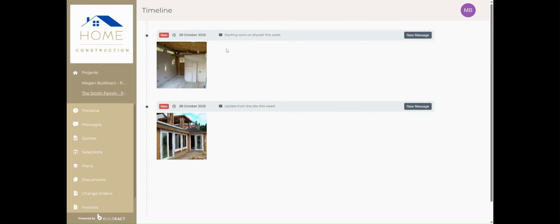At the top, you'll see the timeline. This is where your builder or contractor can share updates about the job, things like progress photos, along with notes, or general updates. Each business might use this feature a little differently, where some post daily updates, others weekly, but this is where you'll see those shared moments and project progress as it happens.